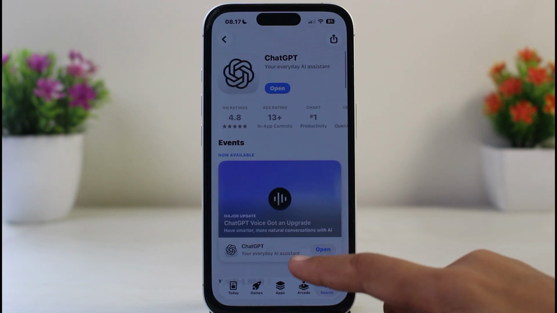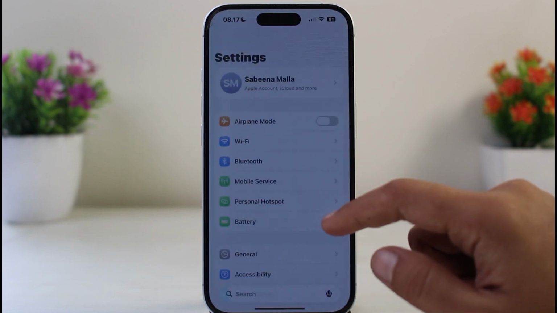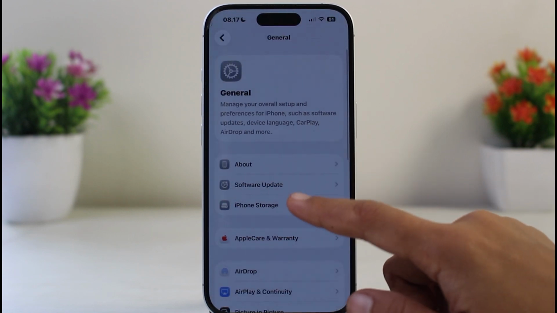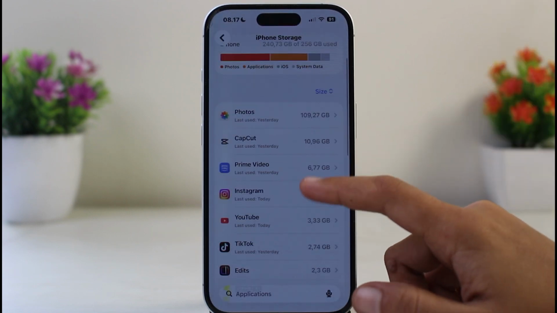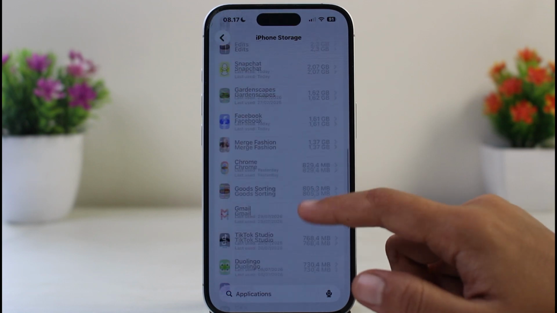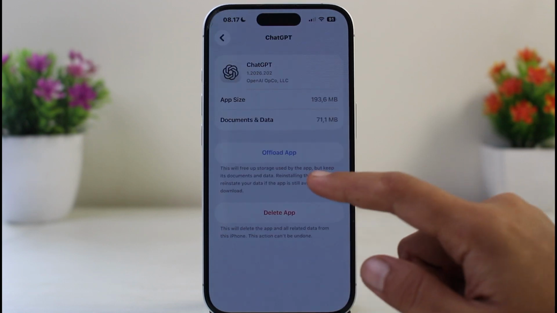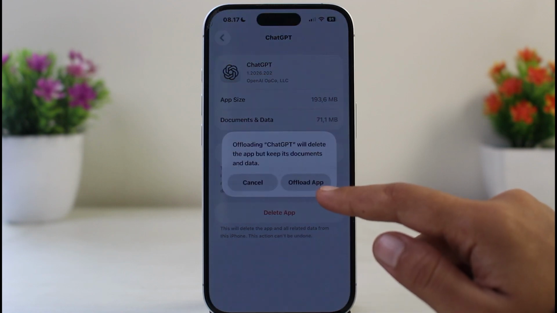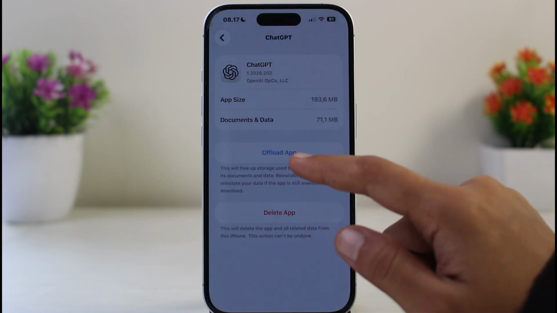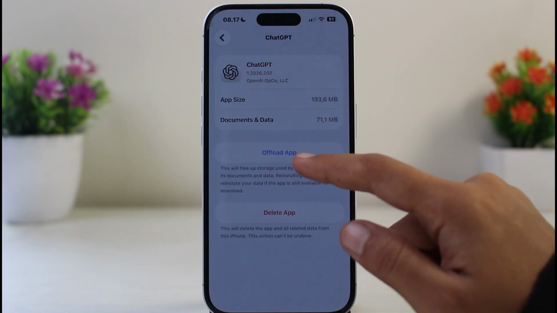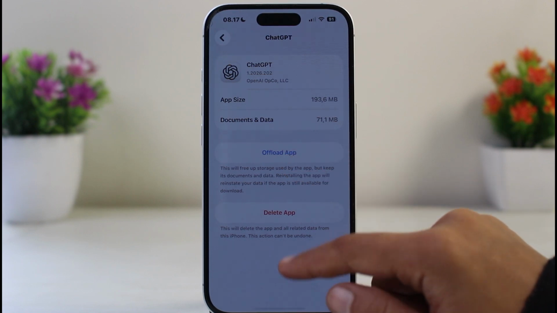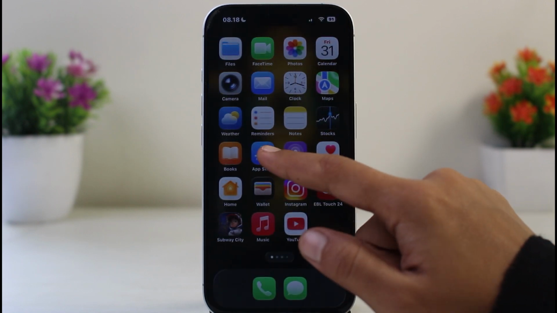Now on your iOS device, what you have to do is go to settings, then tap on general, then tap iPhone storage. Now find ChatGPT from the list, or you can just tap on the search bar at the bottom and then search for ChatGPT. Now tap offload app and then tap offload app one more time to confirm it. Once you do that, you will see the reinstall app button right here. Simply tap on the reinstall app button or just go to your Apple App Store, find the ChatGPT app and then reinstall it from there.